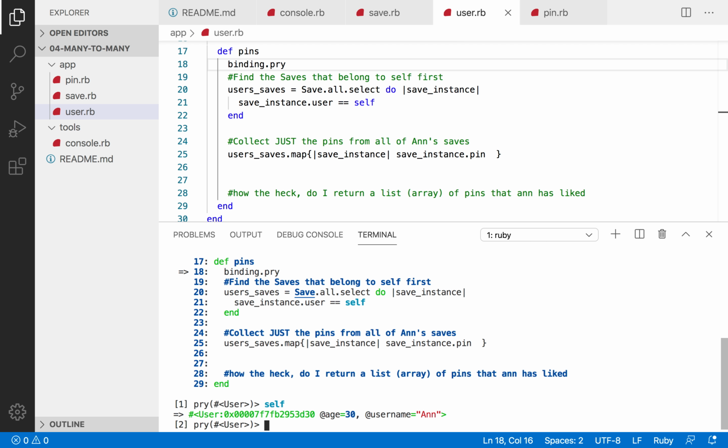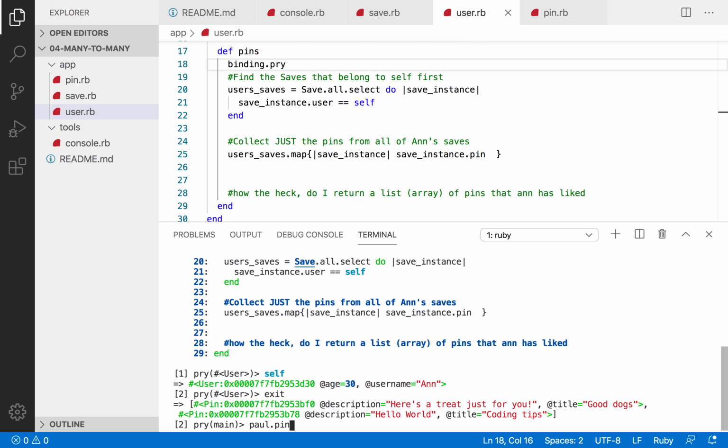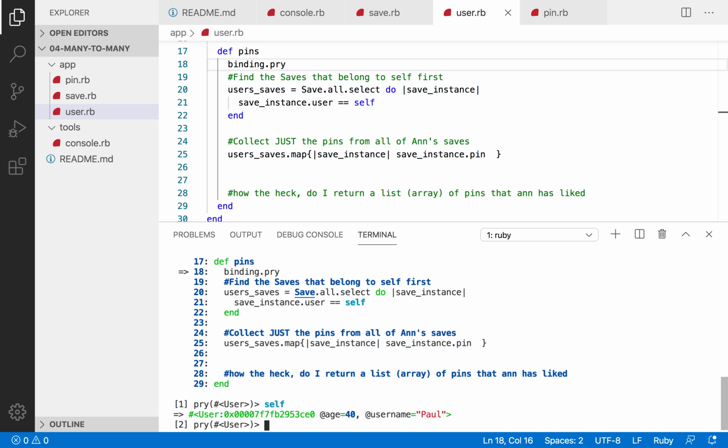But we want to be flexible. Let's exit. If we do Paul.pins, well, what is self now? Self is Paul. In this case, we still want to go through every single save that exists. We want to go through all the saves. But now we're going to check, does that save instance have a user of Paul? Because now Paul is the value of self. So in our notes, we said Ann because we wanted a concrete example to work with. But the reality is this method needs to work with any user.